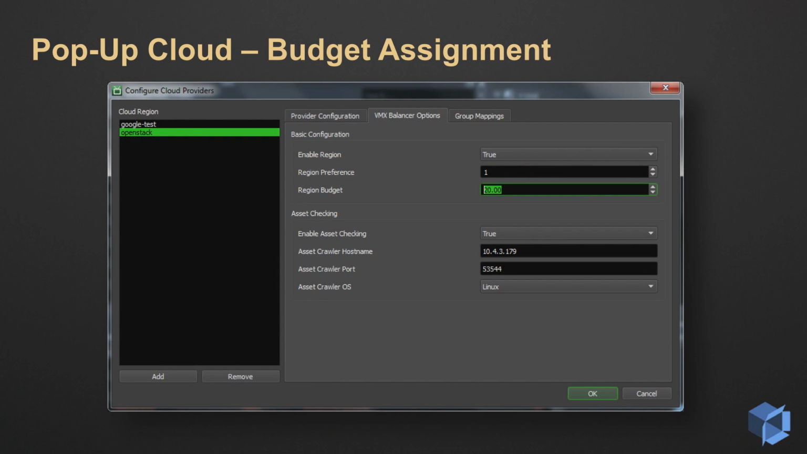So here's an example of a budget assignment. We have a region, we enable the region, and you set a budget. This is very simplistic per hour metering, a metering system inside the render management system that would allow you to budget a per hour maximum spend. And if you look down here too, notice the asset checking, which I'll get back to in a second. That's what I was discussing in terms of making sure your assets are there before a job starts.